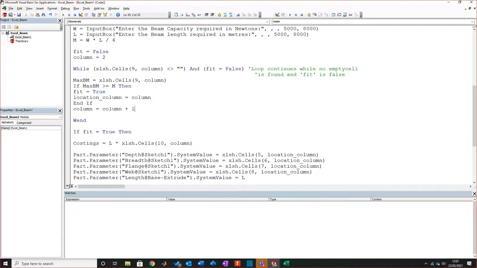If the if statement isn't true, it misses out the if statement. In fact, let me just see if I can tab that up. So what it does here is it misses the if statement and then simply goes to column is equal to column plus 1, then shifts to another one and checks the other.